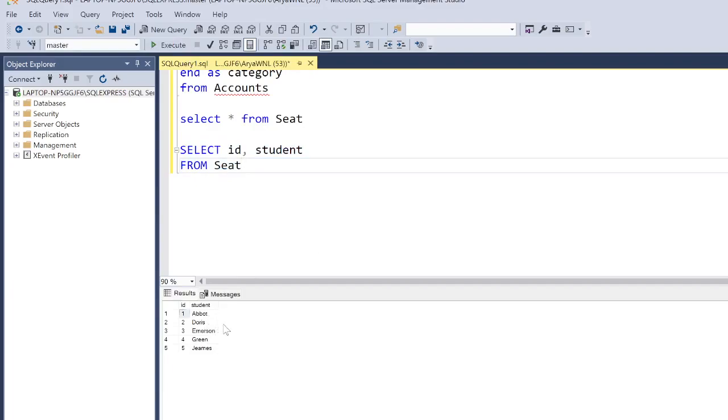All right, now this Doris I want upwards and this Abbot I want downwards, so we can use the LEAD and LAG statements. First let me write the LEAD statement. On which column do I want to use LEAD? On the student column, so let me quickly copy this. LEAD of this, OVER, ordered by this ID in ascending order.